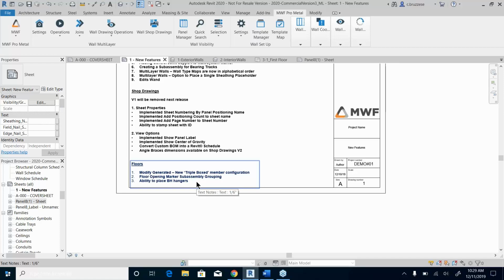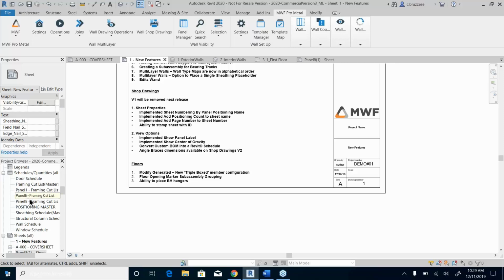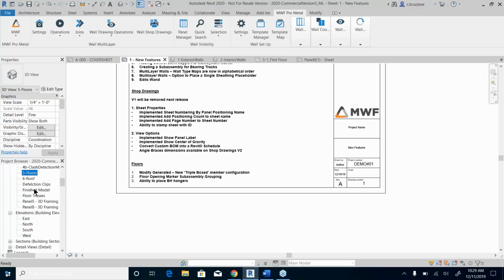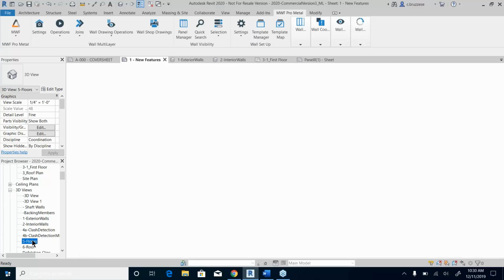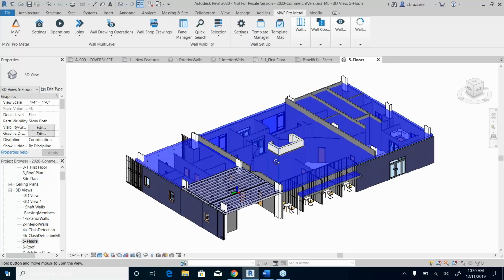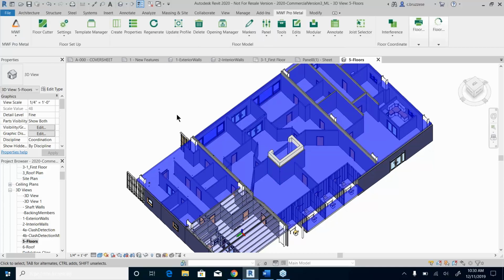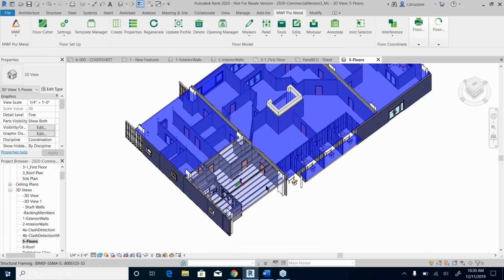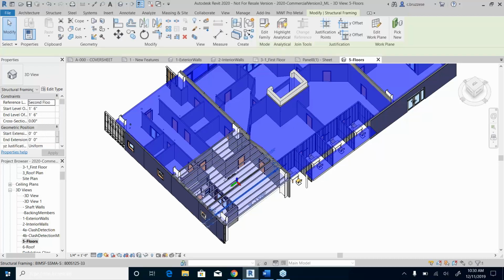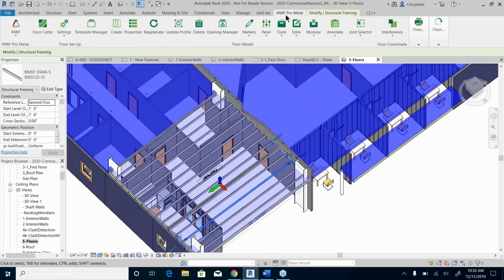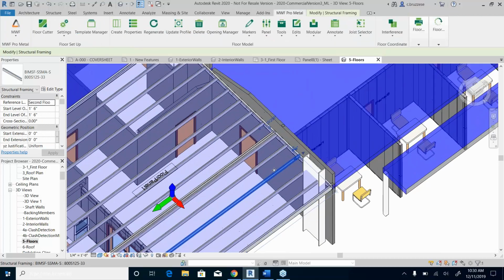So last thing, while we wrap up with this webinar, we're just going to show off some last floor options that we've added. So let's go ahead and switch to our floor module. So simple update that we've done to the floors.